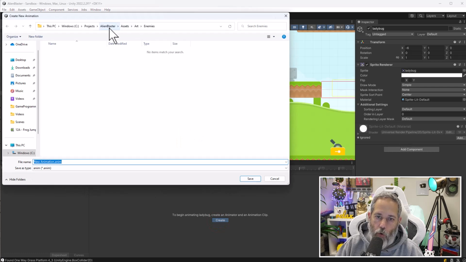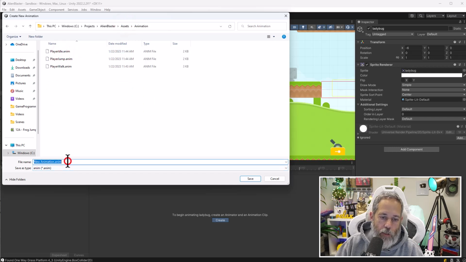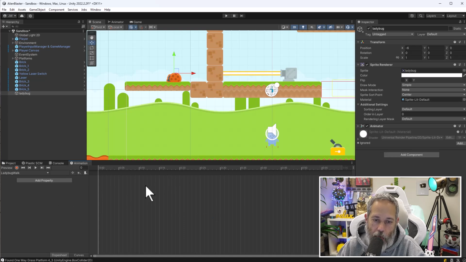And then we're going to go up into our art folder and let's go find our animation folder up in the assets root. And I'm going to call this snail walk. No, not snail, ladybug walk. Thinking of snails, I just saw the snails a second ago. So we've got our ladybug walk animation created. And now we need to add in our keyframes.